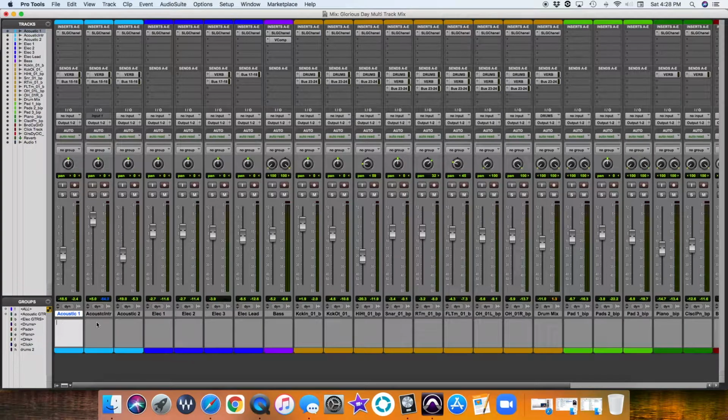This little gray box right here, you can actually write comments in. So we could write like Christian's acoustic guitar. And then you can have these little notes in here, and it might be useful for when you're editing, when you're mixing and things like that.